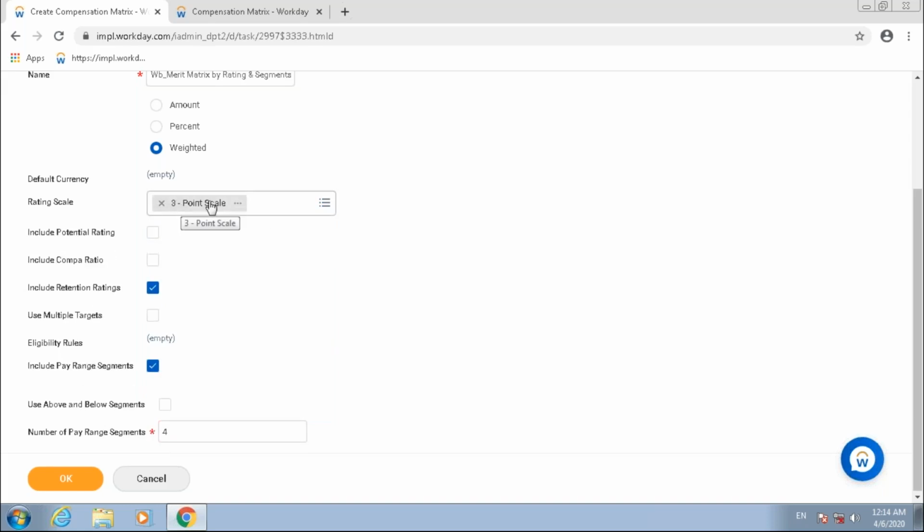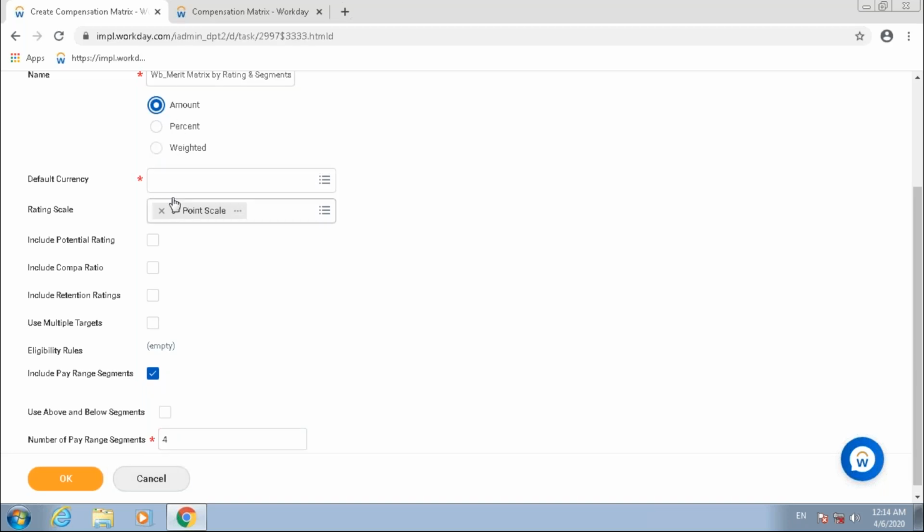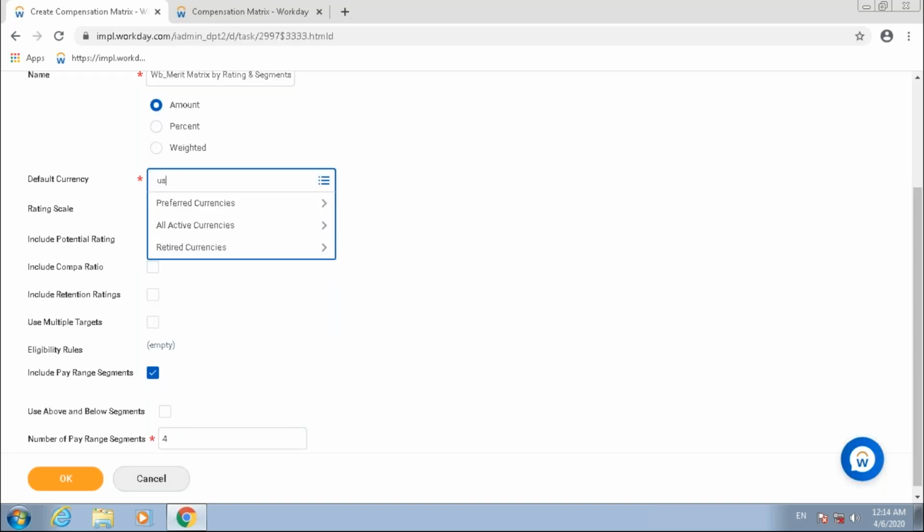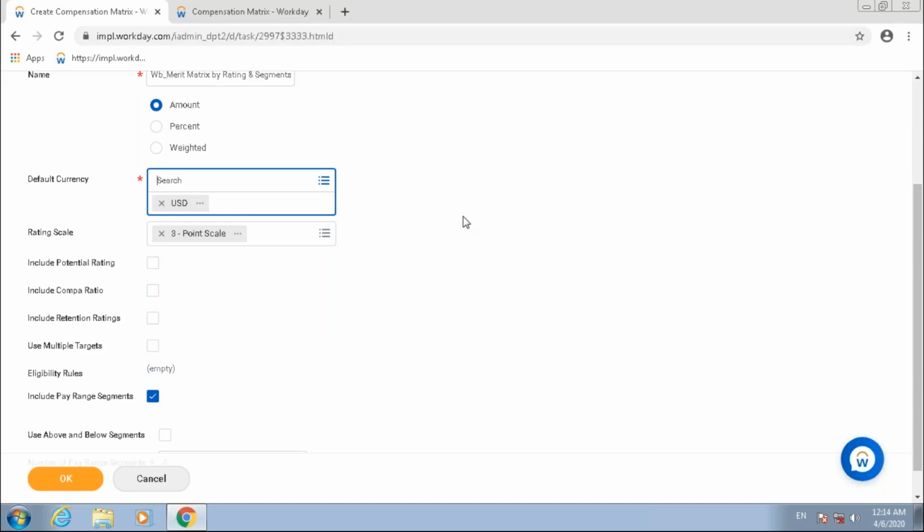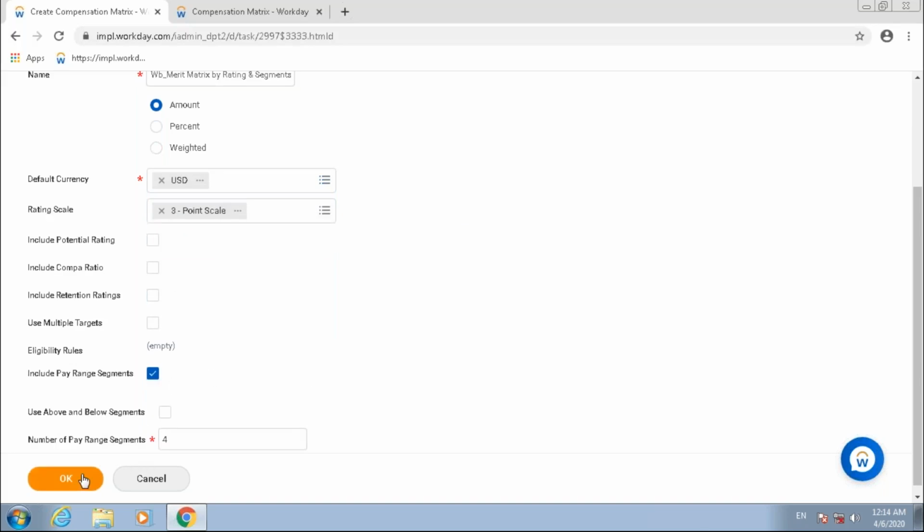So I've selected this rating scale. Let me remove retention ratings. I've selected include pay range segments, and then I have selected 4. And I'm calling it an amount based in terms of US dollars. Okay, let me do okay.